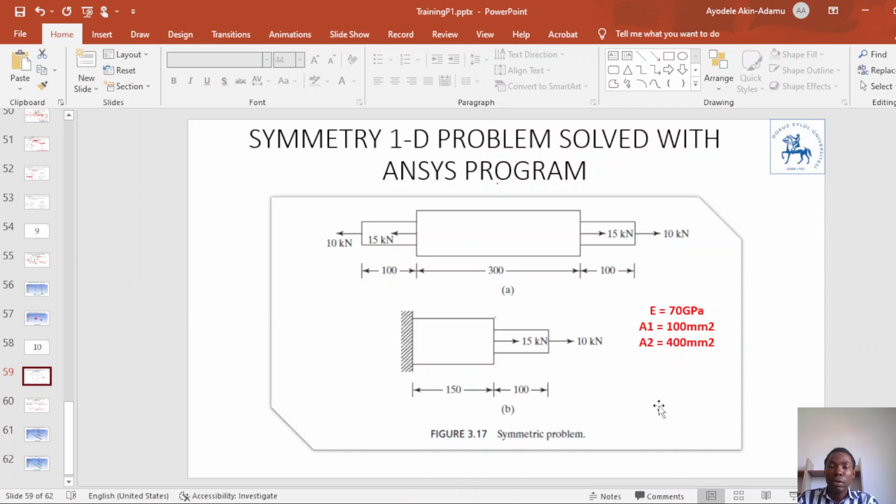I'm not going to solve this problem by hand calculation or using the finite element procedure by solving it on MATLAB as I always do in my previous video tutorials. I'm not going to solve it because this problem is very similar to what I've done in my previous video tutorial.